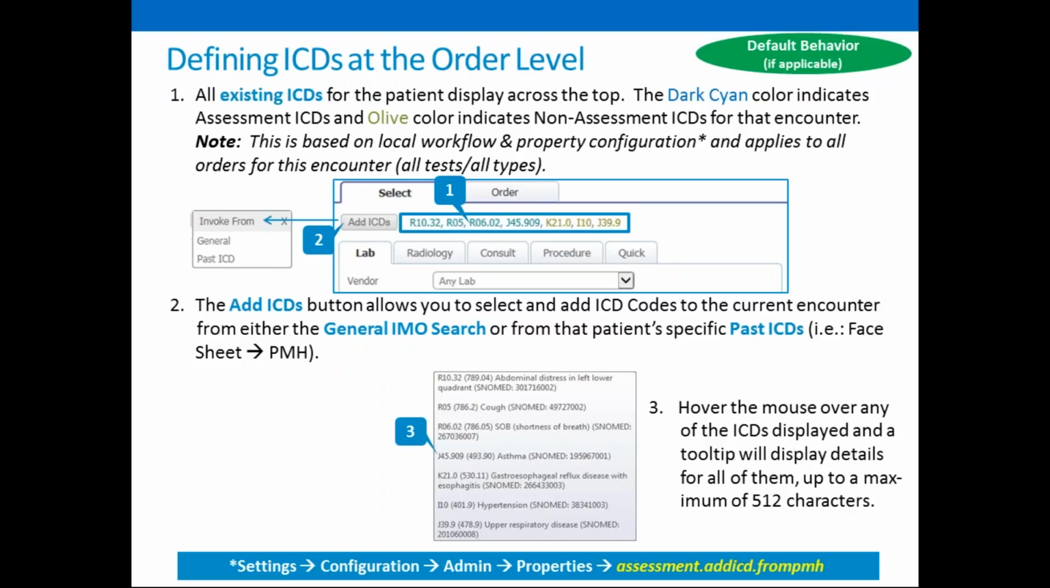The top example here, if you notice my number 1, when my order sheet was loaded, I already have a bunch of diagnoses displayed. Some of them are blue, some of them are olive green in color. The color denotes whether or not that diagnosis exists on this encounter's assessment screen yet. And again, this will be based upon property.